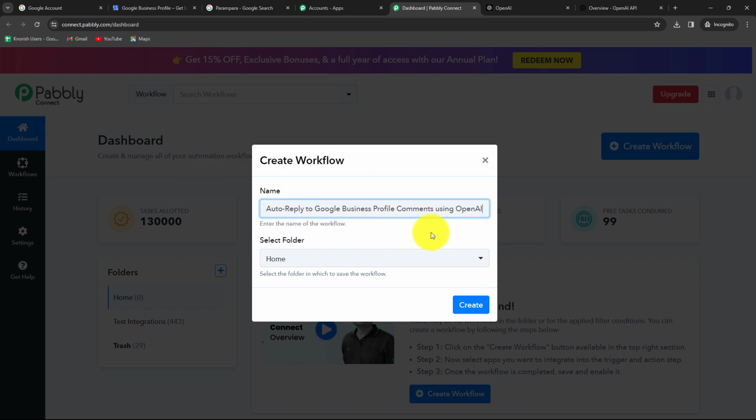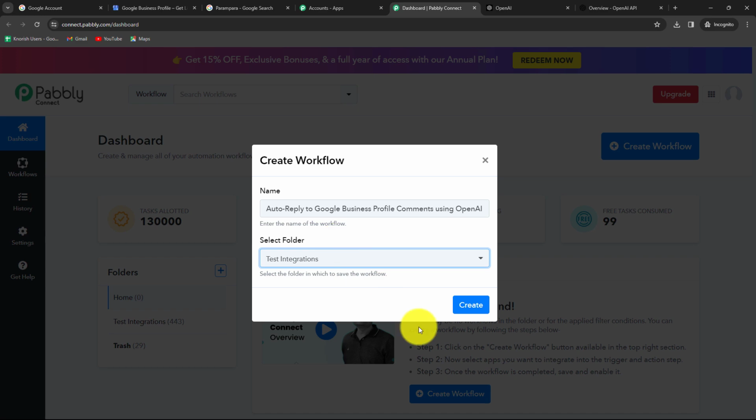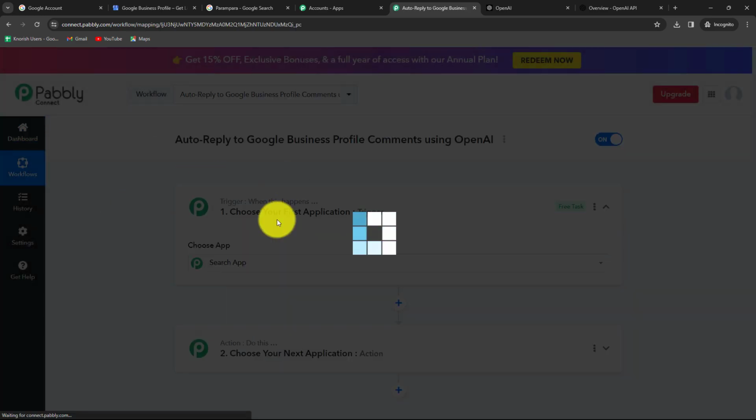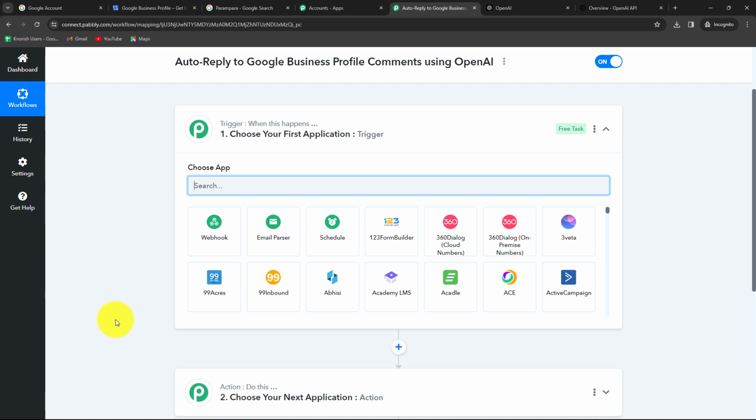And after giving the name, we can also select the folder in which we want to save the workflow. So from the drop down here, I'm going to select this test integrations folder. Let's click on create. As we do that, we can find that two windows are open in front of us: trigger and action. What are trigger and actions?